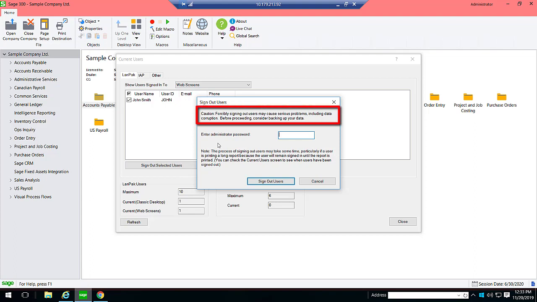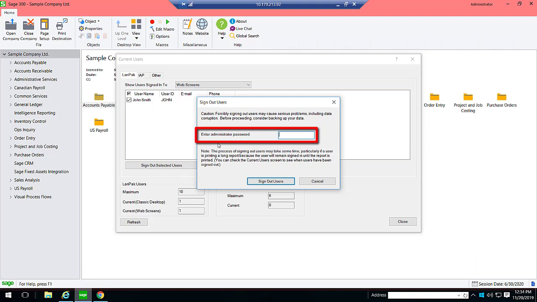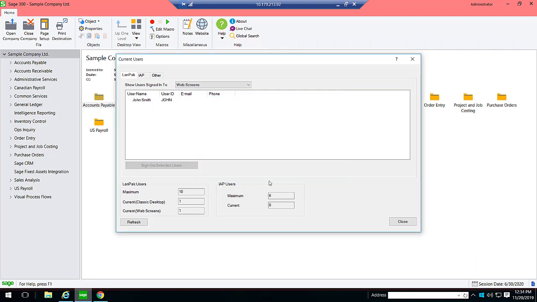A caution message appears stating that forcibly signing out users may cause serious problems, including data corruption. Before proceeding, consider backing up your data. In the Enter Administrator Password field, enter your password and then click Sign Out Users. When the users are signed out, the Current User screen is updated automatically.